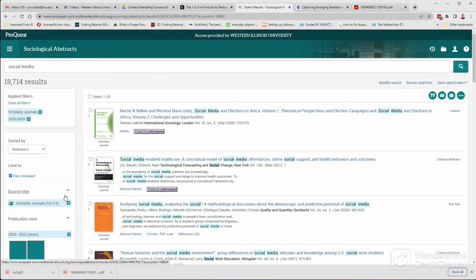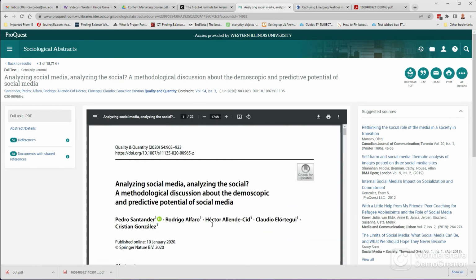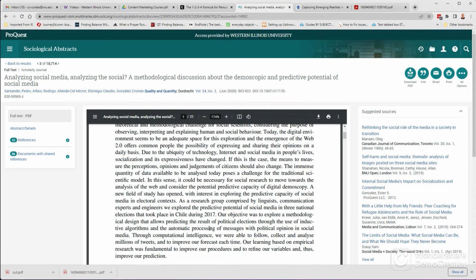The next thing I want to do is make sure I can get it. So I'll look underneath and see if there's full text available. And in this case, there is. But before I do that, I'm going to look at the abstract. This will tell me a little bit more about the article and whether I want to use it. So in this article, they collected and analyzed millions of tweets to improve the predictive forecasting of what people would do when they said certain things or had certain behaviors online. And since that's the type of thing I'm looking at, I think this is a good fit for me.